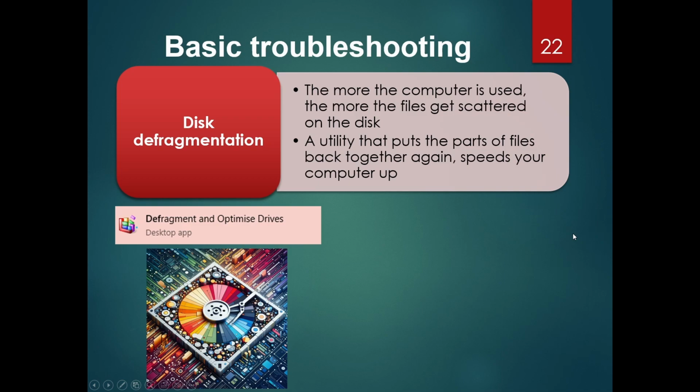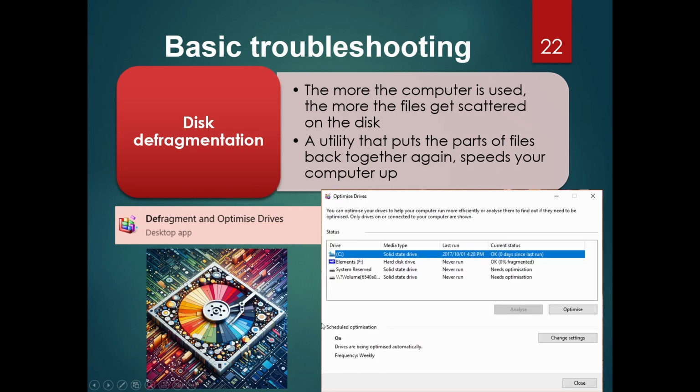And then the most famous of them all, the disk defragmentation. So we are told the more the computer gets used, the more the files get scattered onto a disk, and this utility puts the parts of files back together again and speeds your computer up.